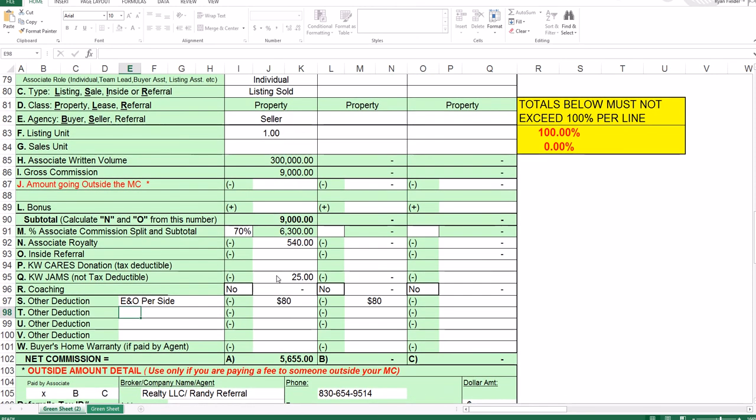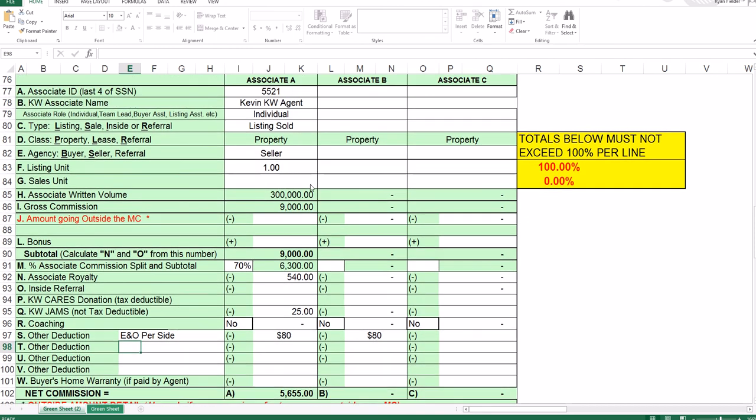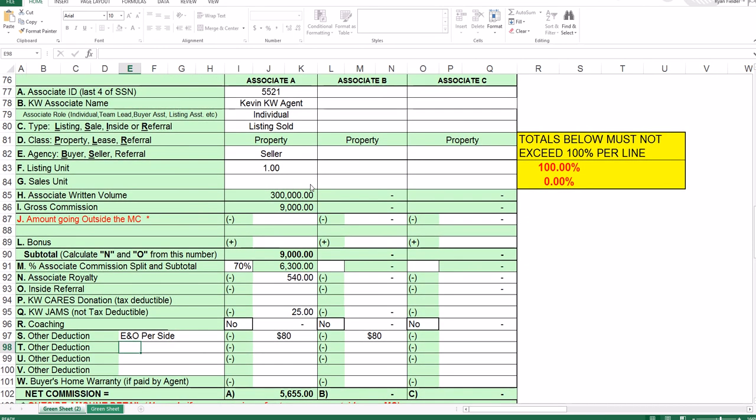Once you have completely filled out this green sheet and you have no more questions, you will save this once as an Excel document and then again as a PDF. You can only submit as a PDF. Keep in mind, this is the Excel version of the green sheet that we've covered today. It is not the online green sheet that is available to you on MyKW through KW International. This is the Excel version on the intranet.